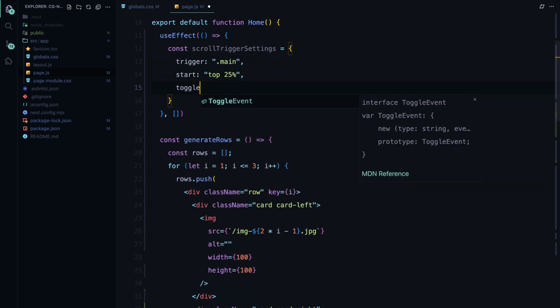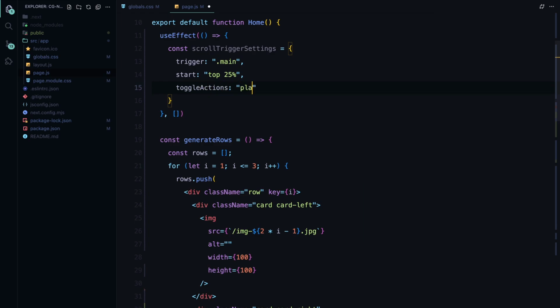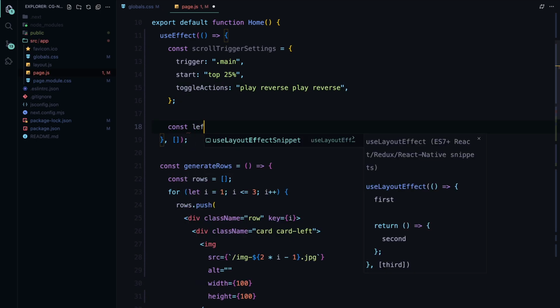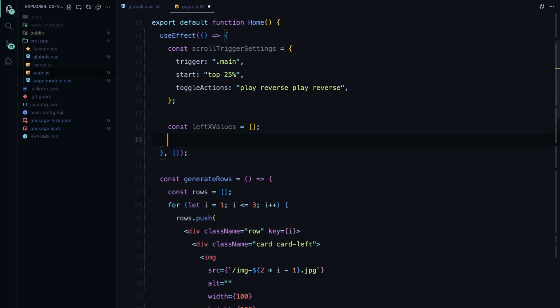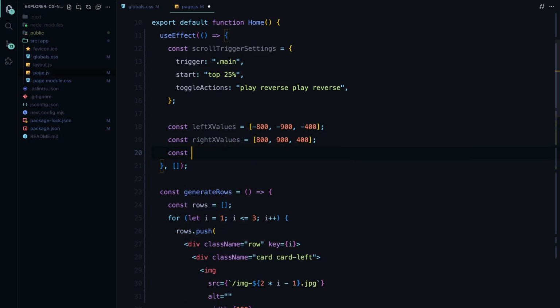The toggleActions property is set to play reverse, meaning the animations will play and reverse based on the scroll direction. Next, we define arrays for the X, Y, and rotation values that will be applied to the cards during the animation. These values determine how much each card will move and rotate as the user scrolls.